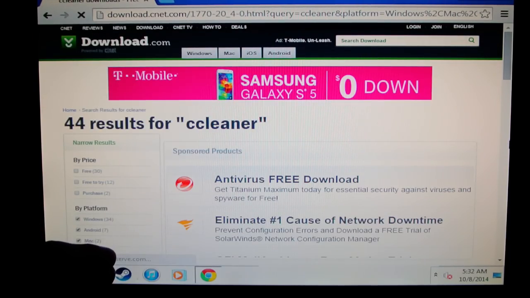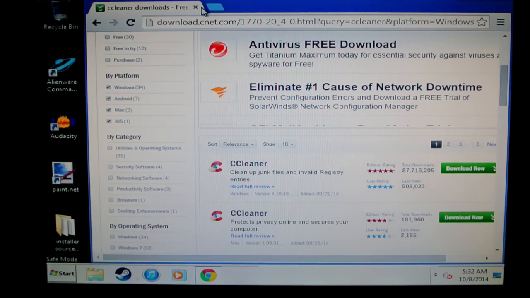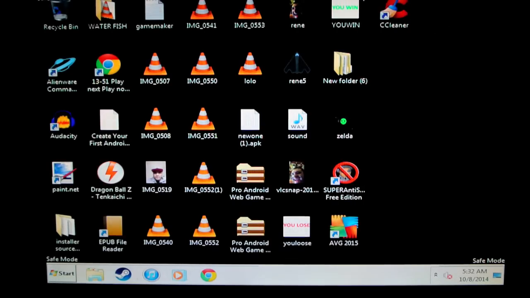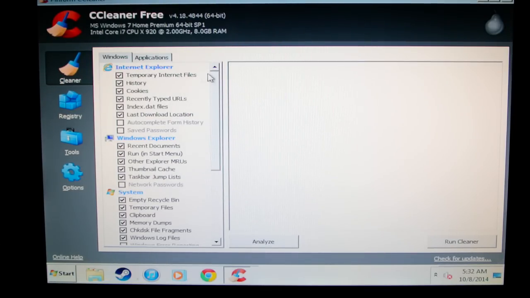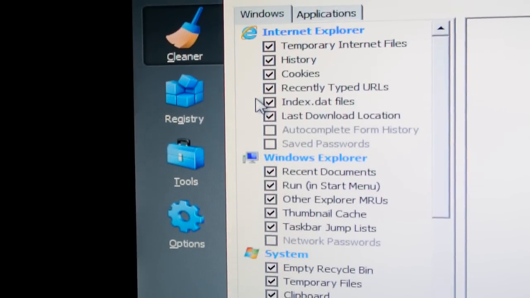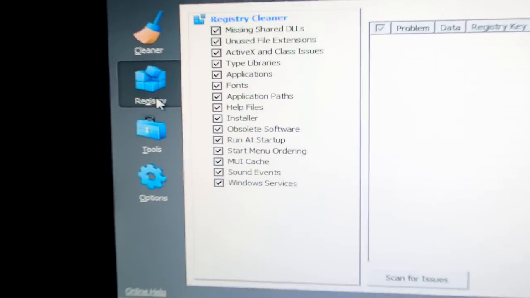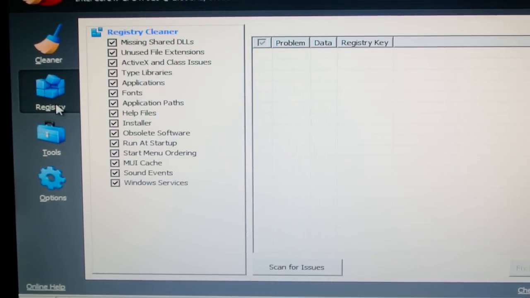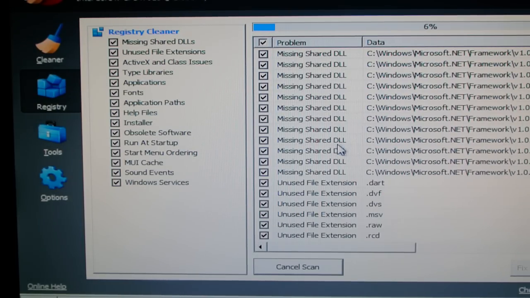So you go down here and you press this to download. Mine's already downloaded, so let's go to CCleaner. You download it and you install it. So now let me put it closer. You go to registry and then you go to scan for issues and it scans. You see all that missing? You just wait for it to load.